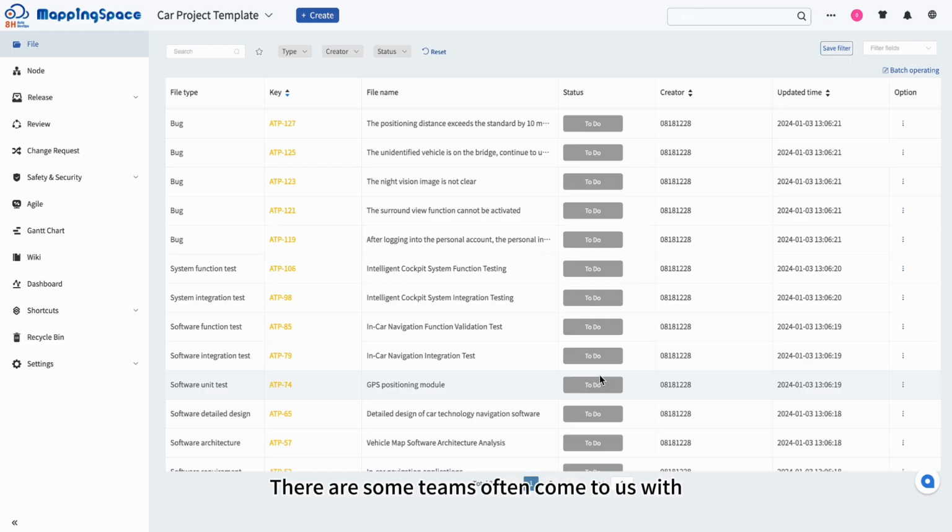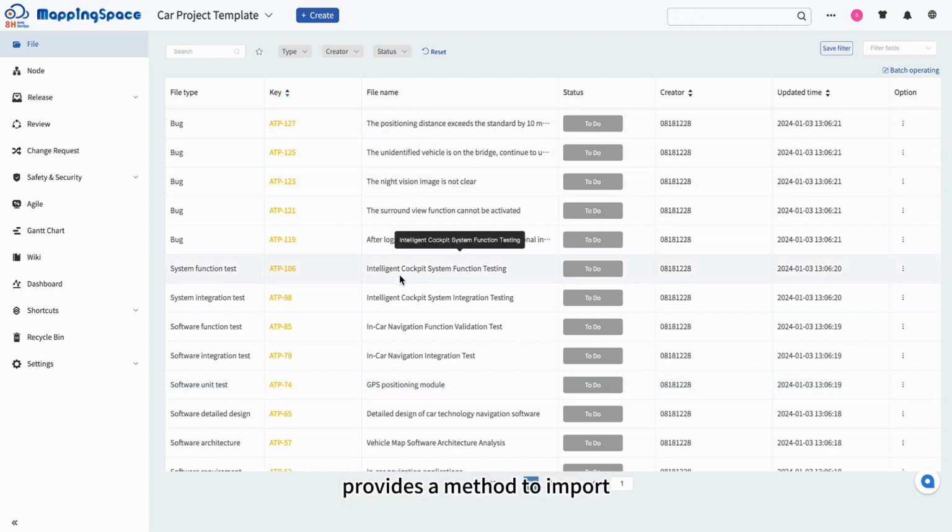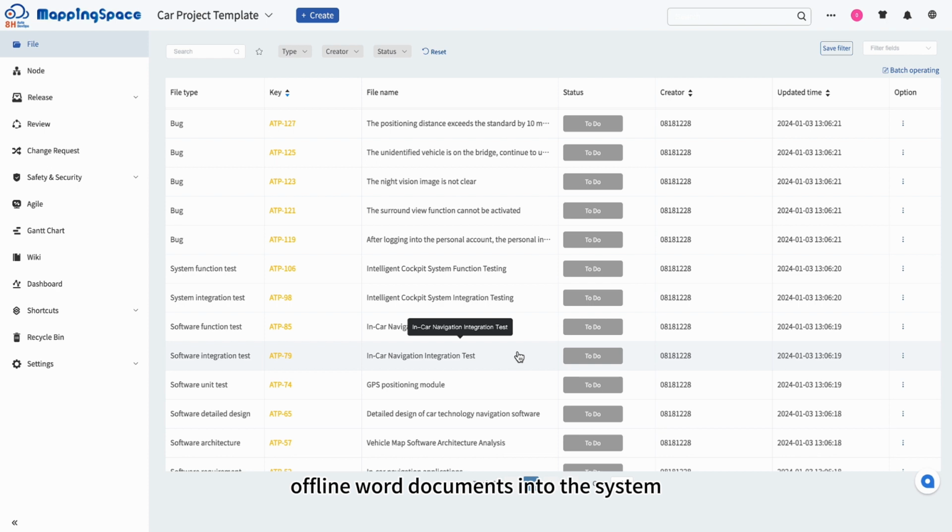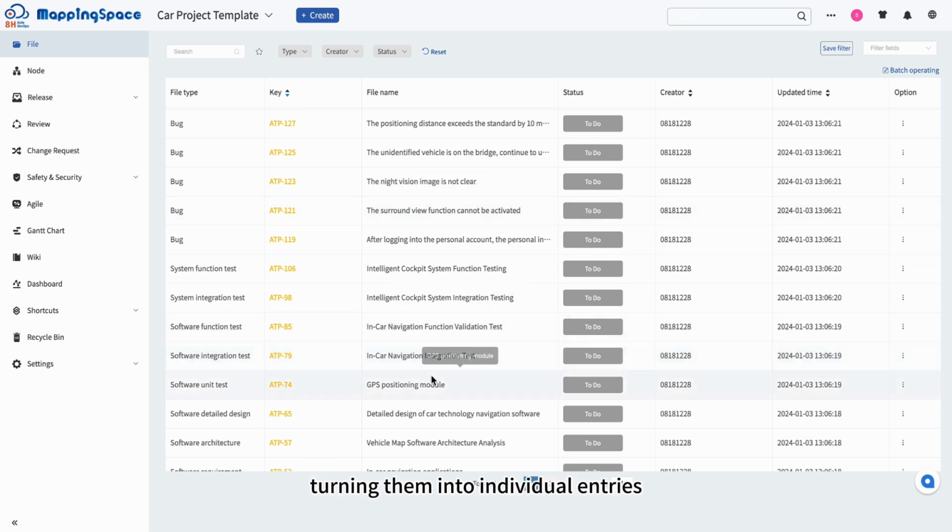Some teams often come to us with questions about their requirement documents that have already been written offline in Word or PDF format. If they need to recreate these documents online, it could be very time-consuming. To address this, MappingSpace provides a method to import offline Word documents into the system, turning them into individual entries.